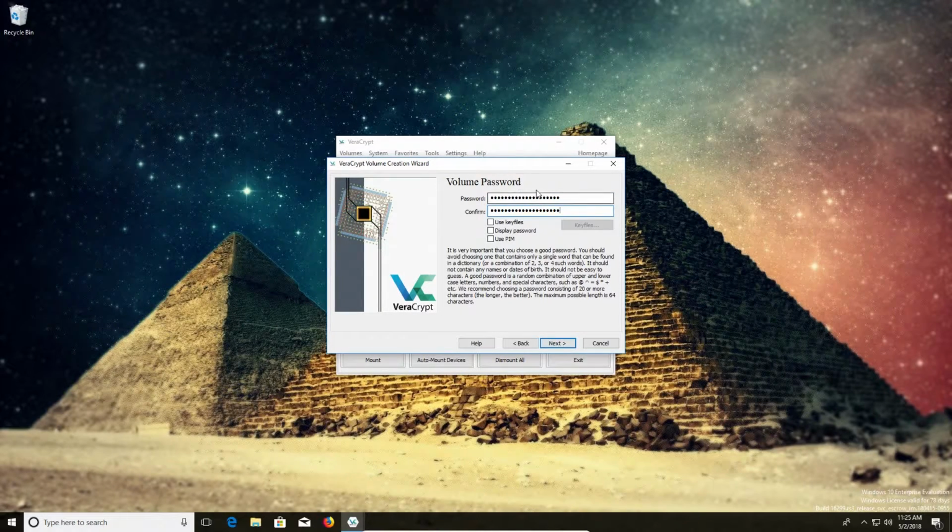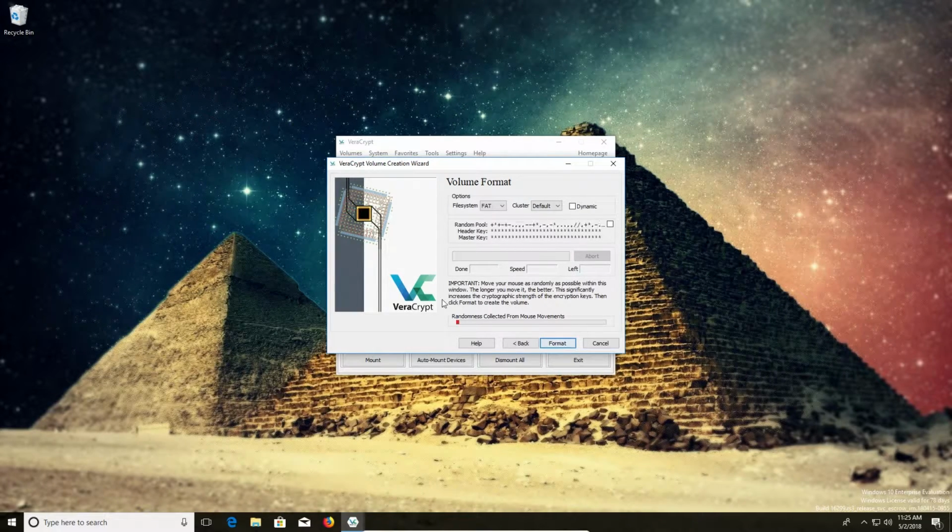And then once you have your password typed in and confirmed, you'll just want to click on Next. And then here, what you basically need to do is just move your mouse around randomly, and what it's doing is increasing the encryption key strength. And so the longer you do this, the stronger the keys will be.